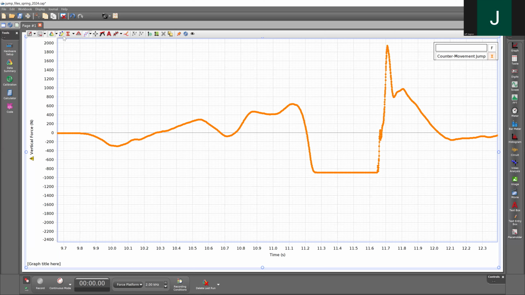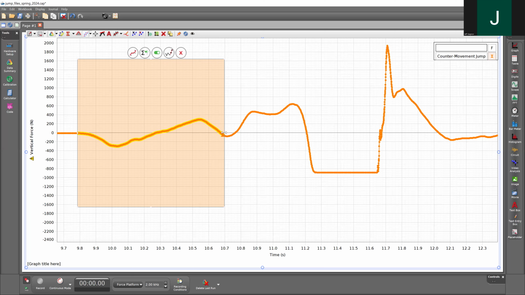So again, I'm going to use this icon right here: highlight range of points in active data. I'm going to change the size of it so I encompass exactly the area that I want to calculate, which is from somewhere around 0. It doesn't have to be anywhere in particular, just right where it starts, right around 0. And then the right-hand side is going to go to right when the person leaves the force platform, which is maybe right there.